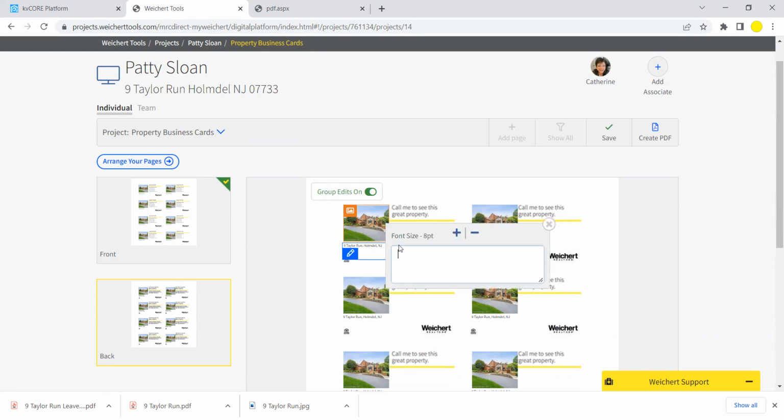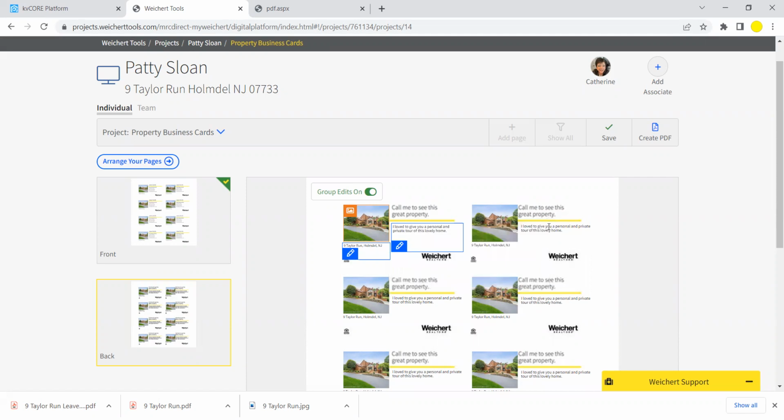If you didn't, you can go in here and just write something marketing fluffy, okay? So you can say, call me to see this great property. You can do something like, I'd love to give you a personal and private tour of this lovely home. And then you can save it and it locks into all the others.